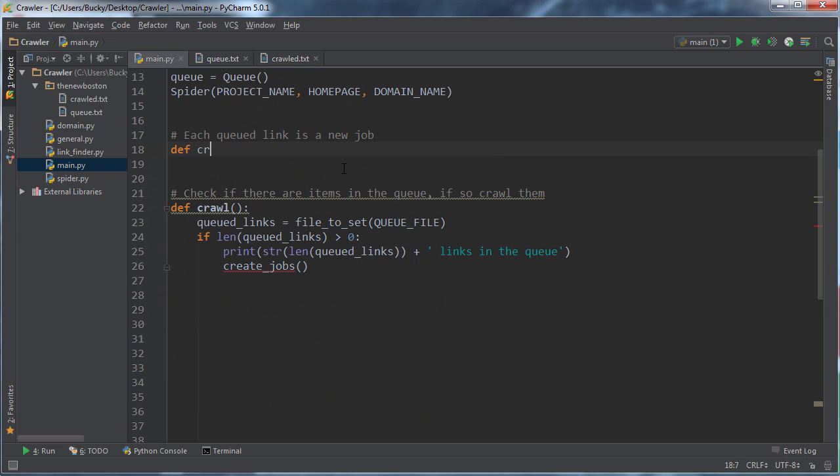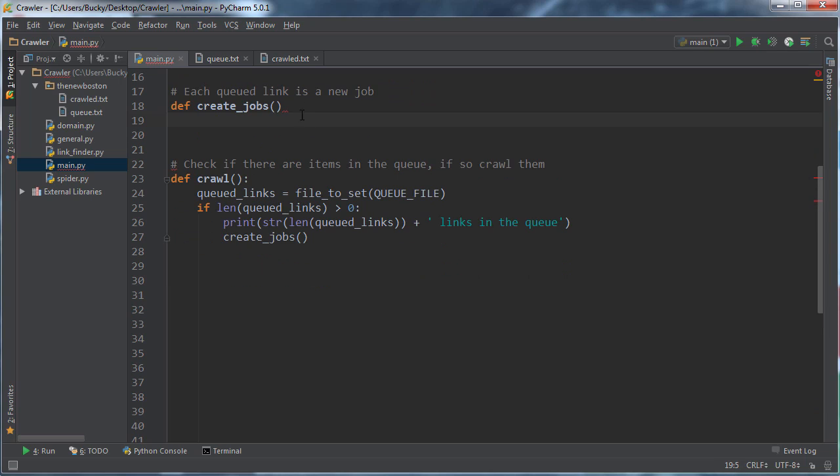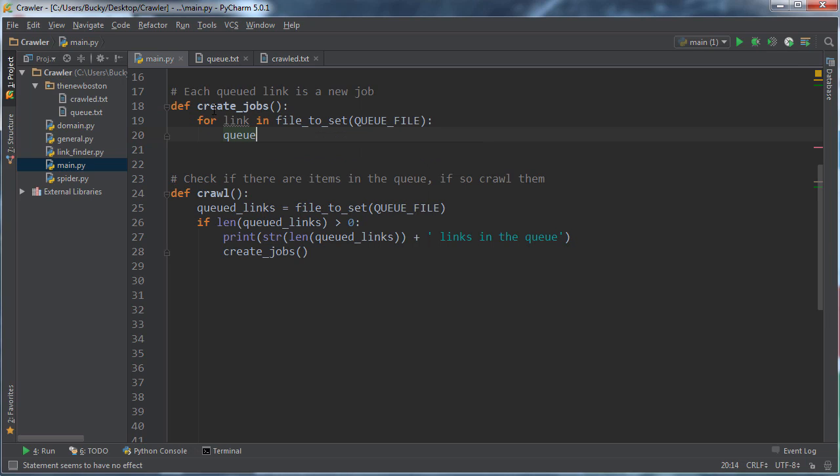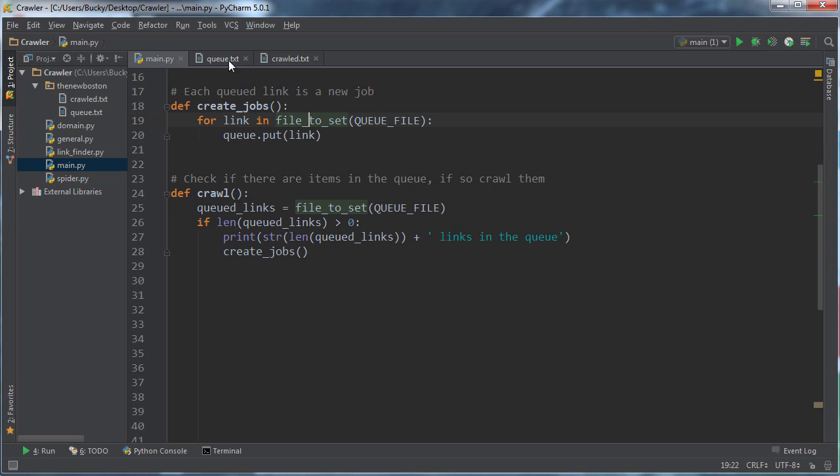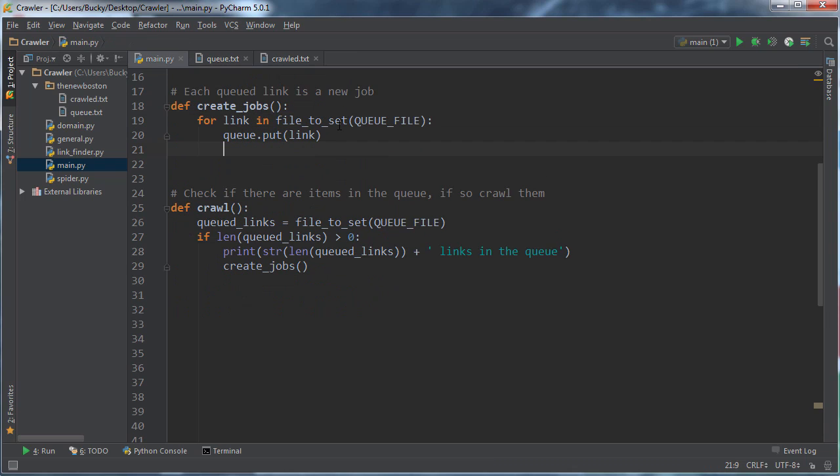All right, so define create jobs. Again, this is going to be called as long as there are links to be crawled. So how do we do that? Let me copy some code right there. All we do is say for link in file to set queue, then for the thread queue, put link. Again, all we're doing is taking these and sticking them in the thread queue. Nothing hard.